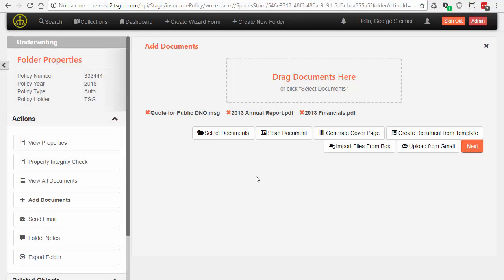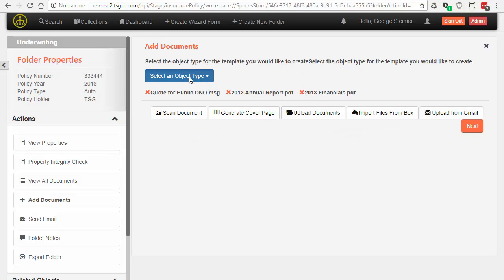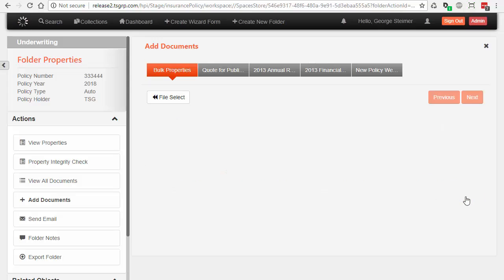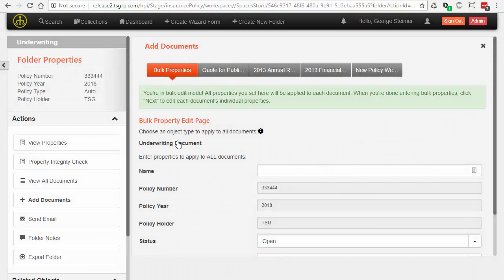One thing you'll notice here is that in OCMS, we smartly pull off any attachment. So rather than just the MSG, I'm going to be able to index the attachments as well into the policy folder. And for the Word document that we were working with before, we can actually do that as a template. So I'll just switch over to underwriting document and choose this new policy welcome template as the document I want to upload.